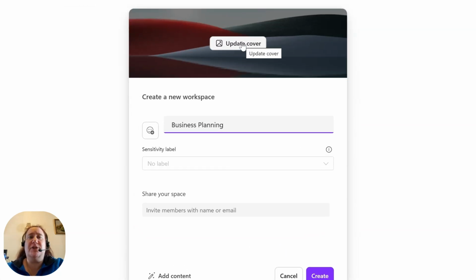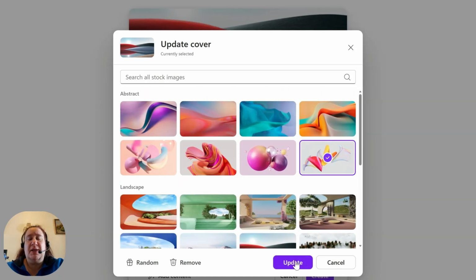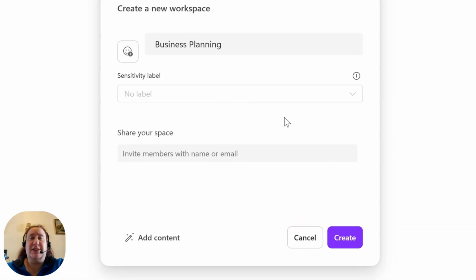We also get the option to have a cover. I'm going to choose that one because it's pretty. You can choose a random one, or it shows you stock images. I'm going to update that. If you've got the sensitivity labels set up on your business account, you can choose which one this workspace fits into, and you can choose to share now, or you can share this workspace with others.